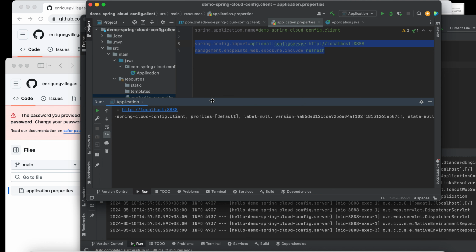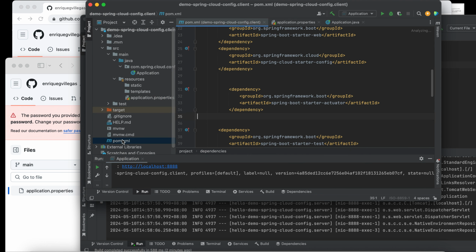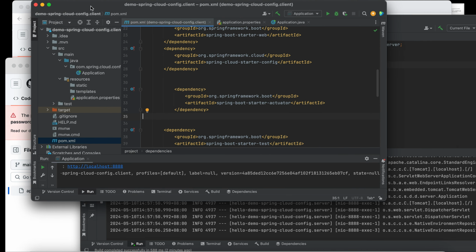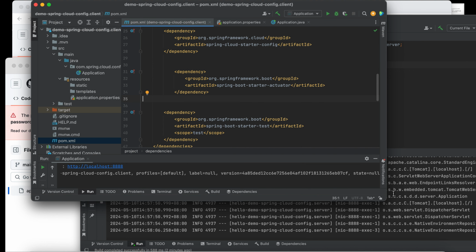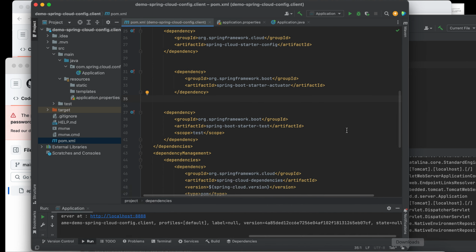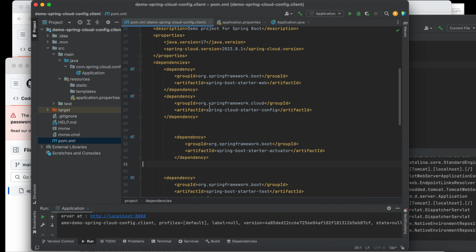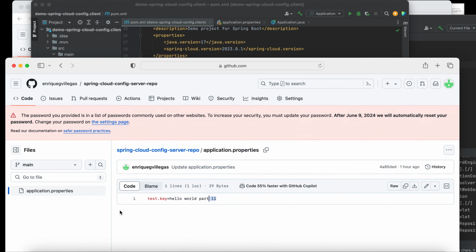For the client, we basically need two dependencies. One is Spring Cloud starter config. The other one is Spring Boot starter actuator. In this library, we only need the refresh endpoint, so that we don't need to restart whenever we change the configuration in our GitHub.